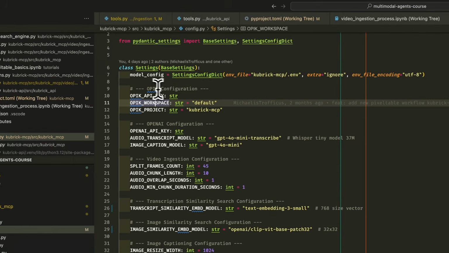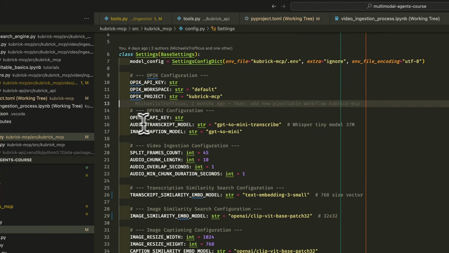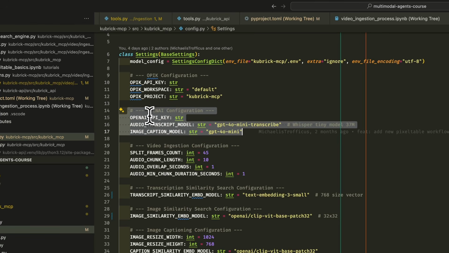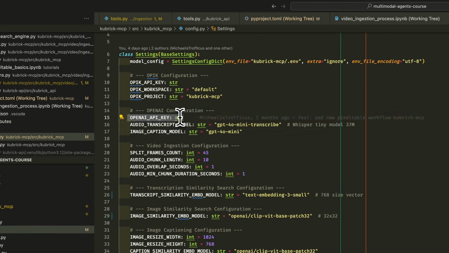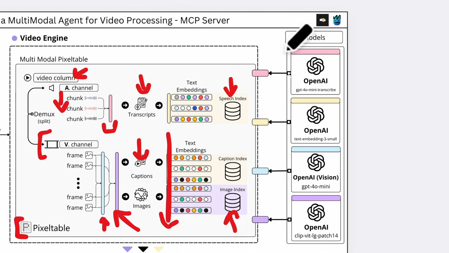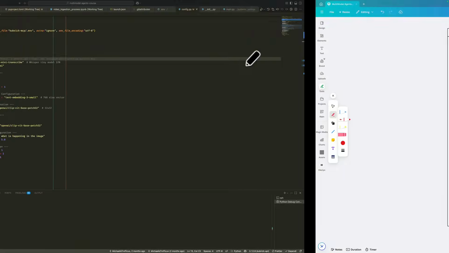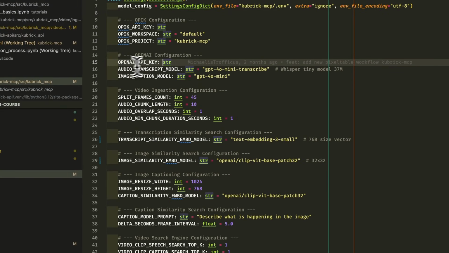Start with this set of variables for Opik. Here we have the Opik API key, the workspace and the project. Nothing fancy on this side. Followed by OpenAI, so we need to provide an OpenAI key in here because the models that we are going to use, this one, the embedding one, and the GPT-4o Mini are all from OpenAI. We're going to use them via the API, so we need the API key here.